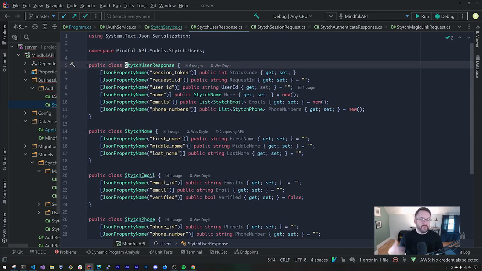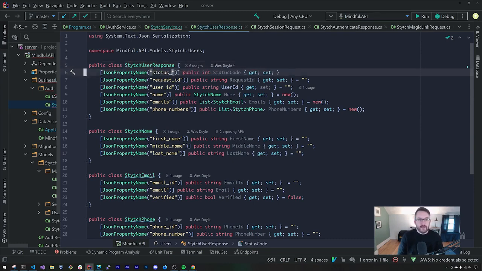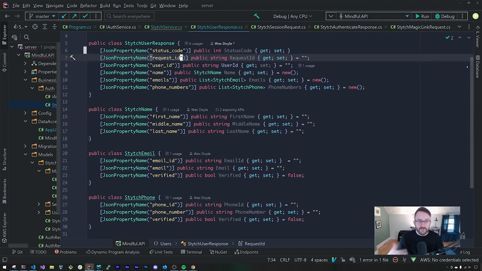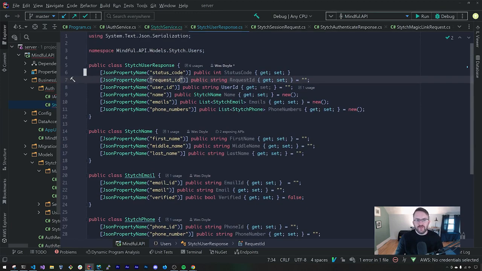So here we also have a really robust data model. This contains things like the status code, and actually we need to update that here. We also have a request ID, the user ID, name and emails and phone numbers for the user. So this model is, as I said, a very rich data model. In our case, we're simply going to get the user ID from this. And so we'll also perhaps look at getting users' emails, and we can display those on the front end as well, or use them for our own business logic here on the back end.